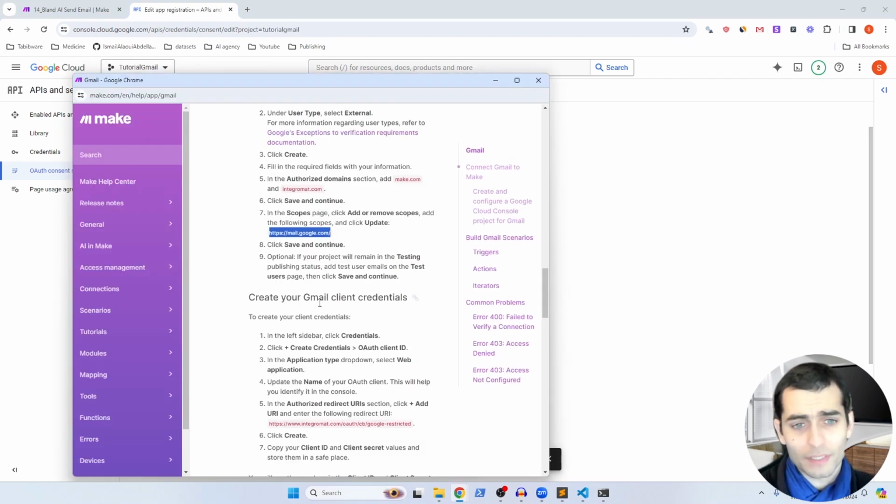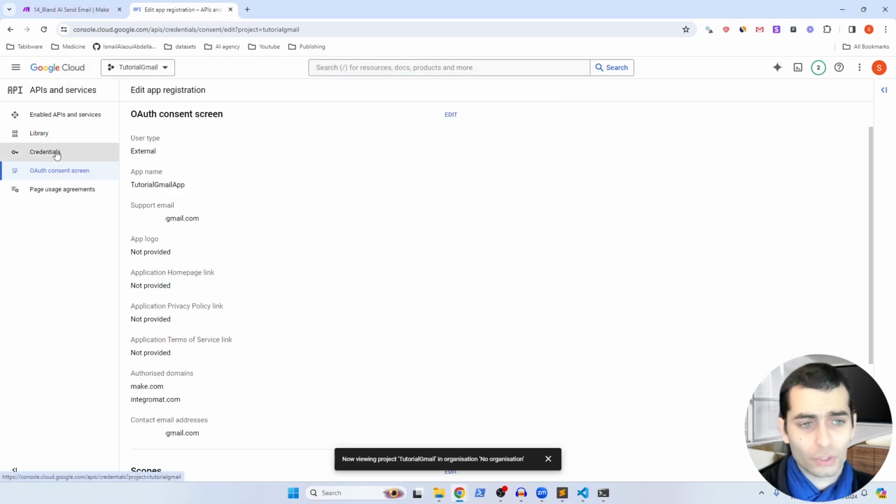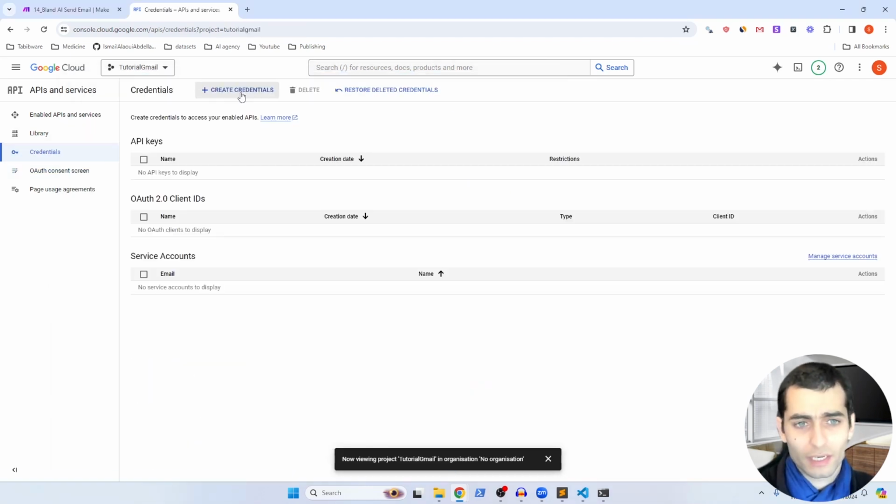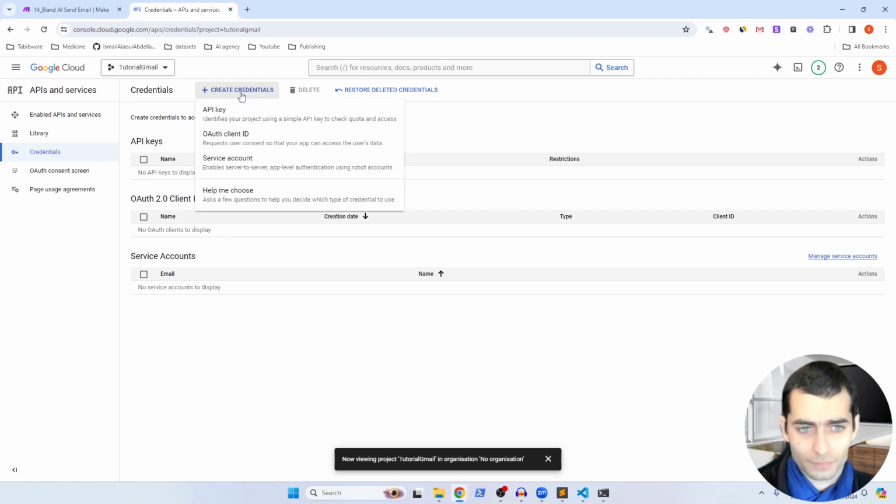Now the last step is to create your Gmail client credentials. So you should click on credentials here and then you click here plus create credentials.